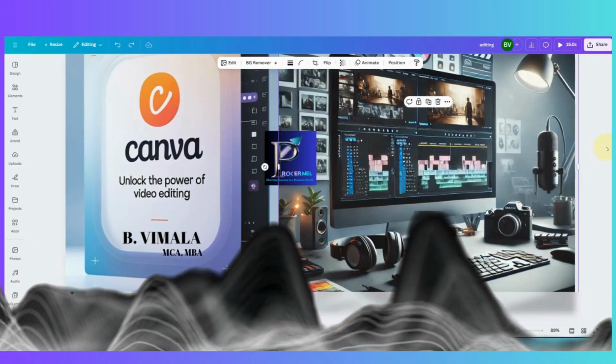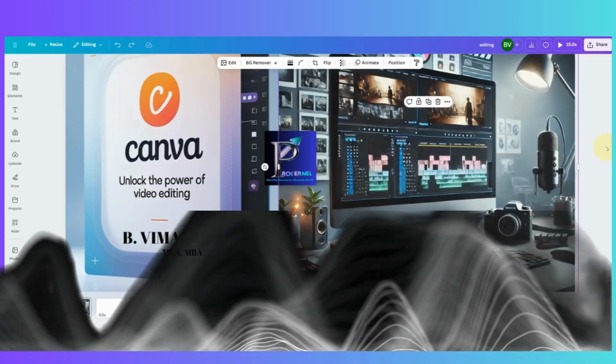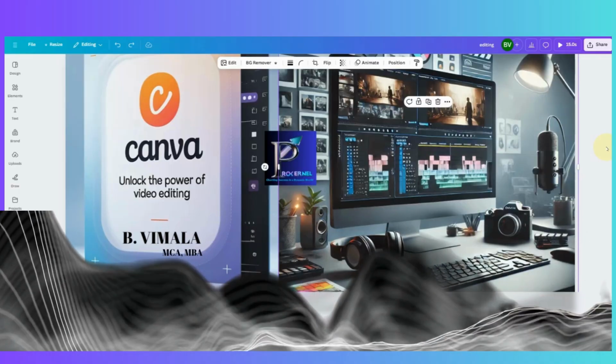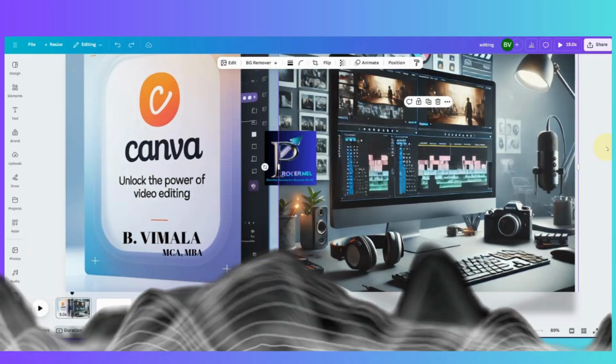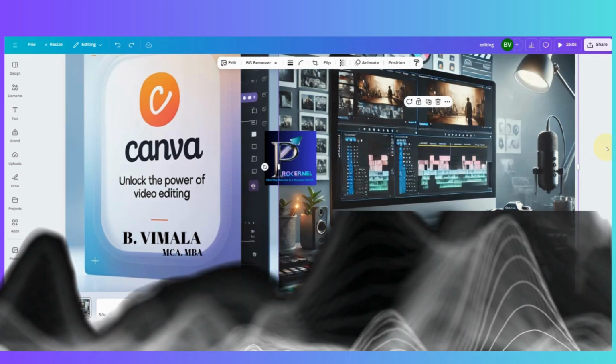You can edit n number of files, and you are not required to bother about the video size and all. So that's a good thing. And also you can use audio tracks from Canva, or you can import your own track.